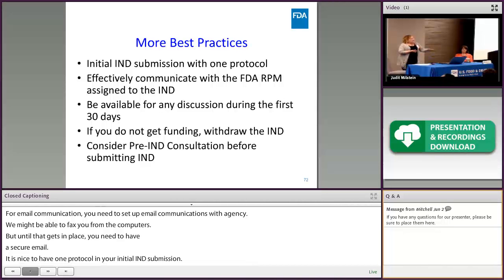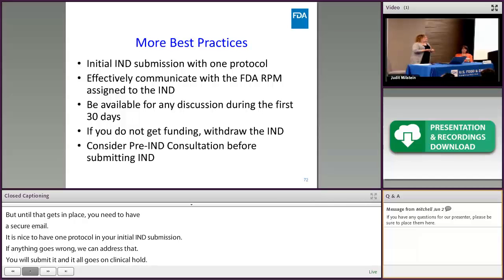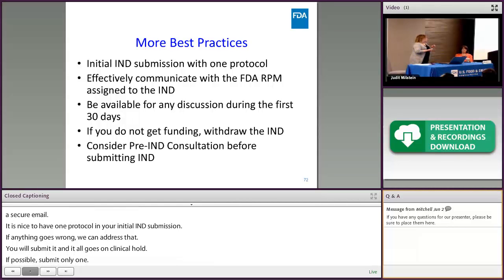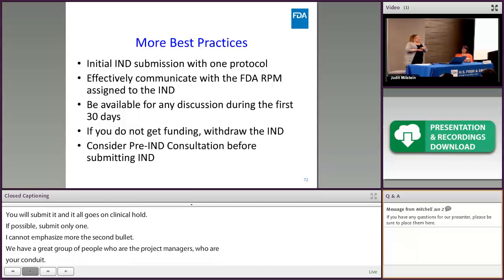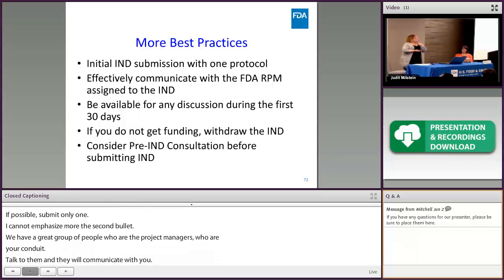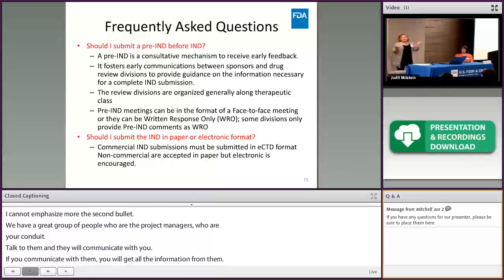I cannot emphasize the second bullet more. We have a great group of people, the project managers, who really are your conduit to talk to the review division. Talk to them, they will communicate with you, you communicate with them, and you will get all the information from them. Be available for discussion and consider a pre-IND consultation, as my former colleague said before. We included here a series of most common, frequently asked questions.